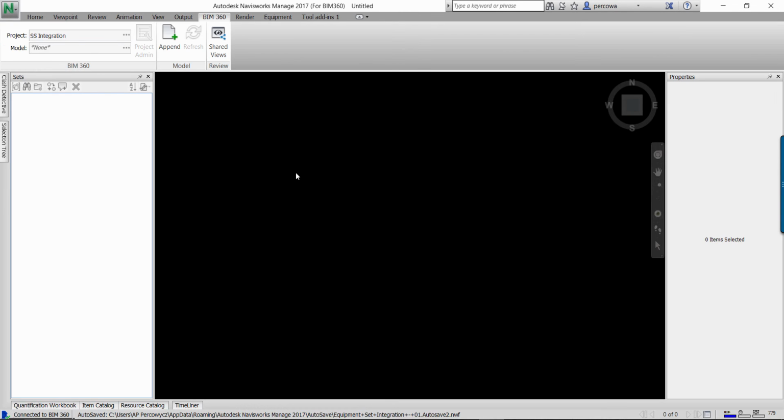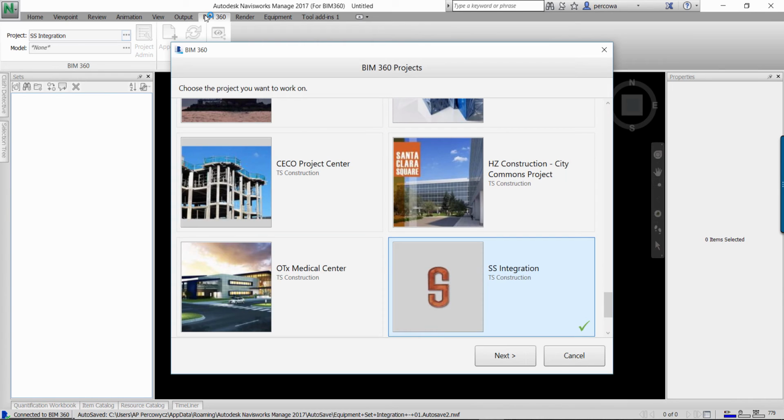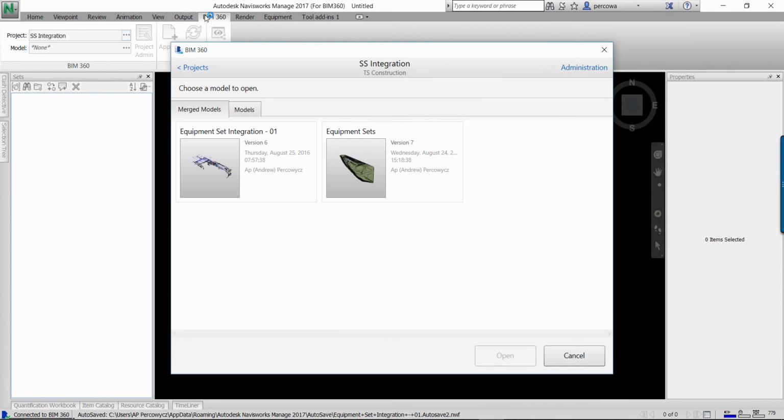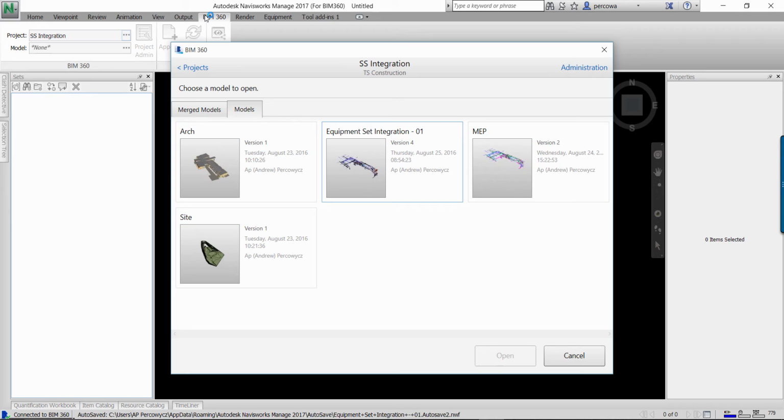Okay, so I'm just going to switch gears again back into Navisworks to repopulate this model. And to do that, I'm going to actually access that NWD file that I previously uploaded to BIM 360 Glue. So here I can see the version 4, and I'm just going to go ahead and open this up.